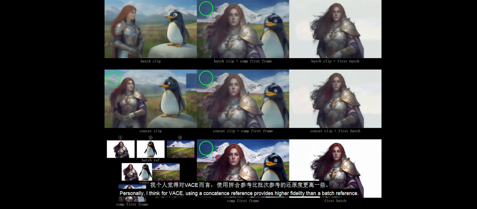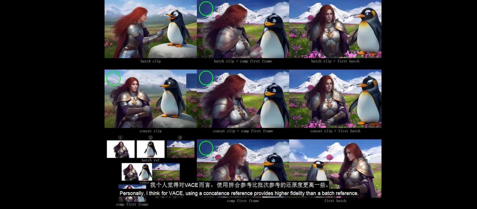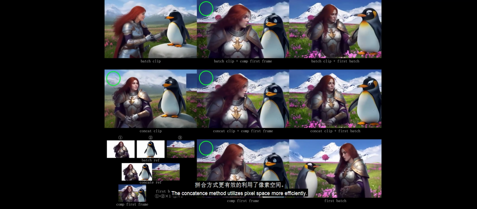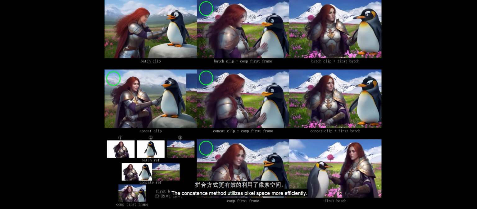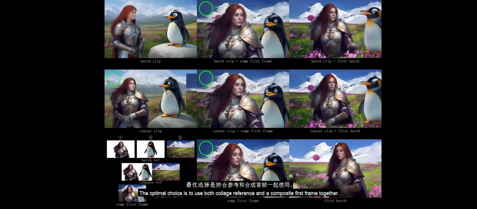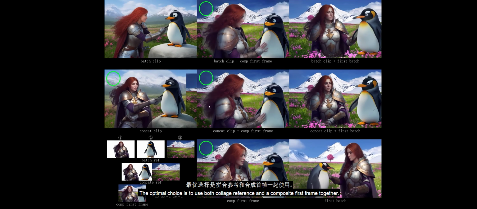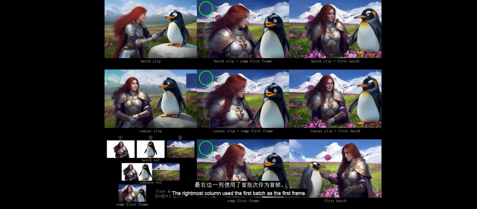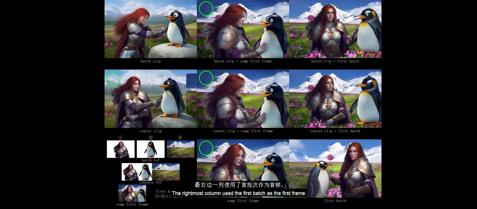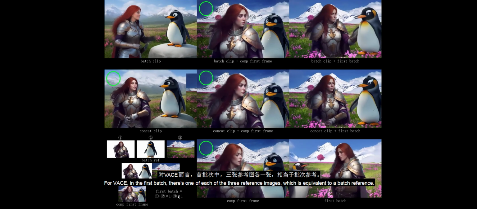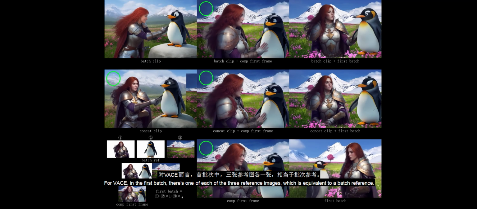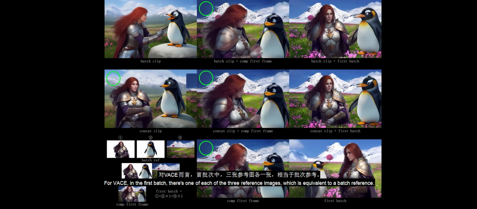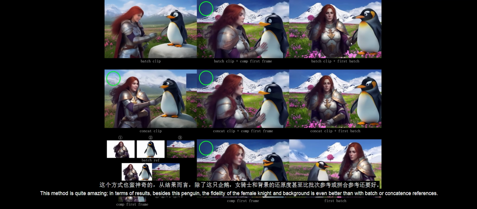Personally, I think for VACE, using a concatenated reference provides higher fidelity than a batch reference. The concatenated method utilizes pixel space more efficiently. The optimal choice is to use both a collage reference and a composite first frame together. The rightmost column used the first batch as the first frame. For VACE, in the first batch, there's one of each of the 3 reference images, which is equivalent to a batch reference. This method is quite amazing.